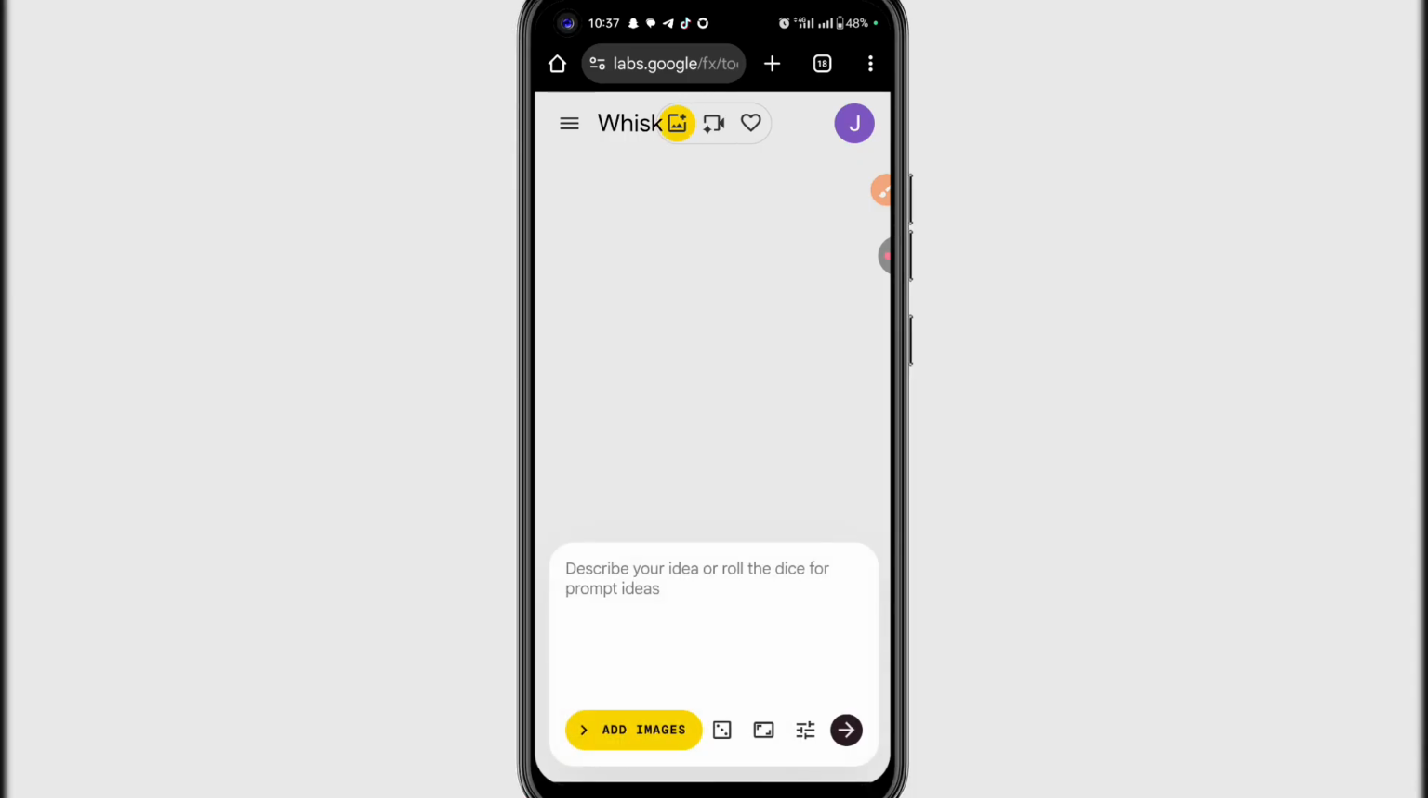Now it's going to bring you to this particular interface. This is the interface of Whisk AI. I use it for generating images and it is free and unlimited. Now let's generate an image.